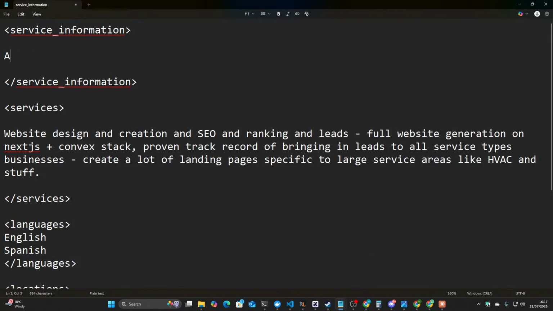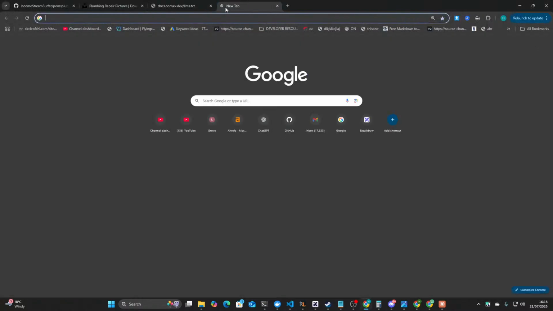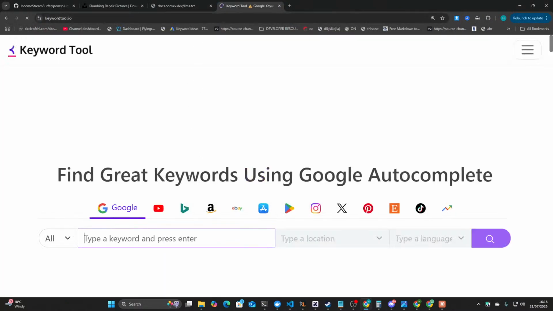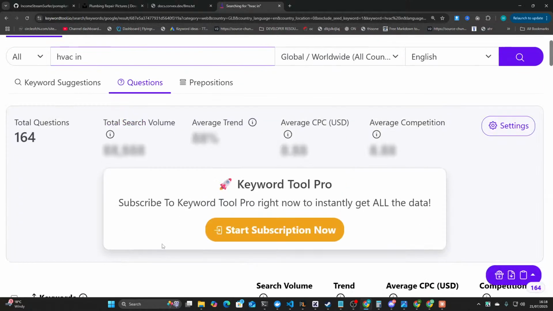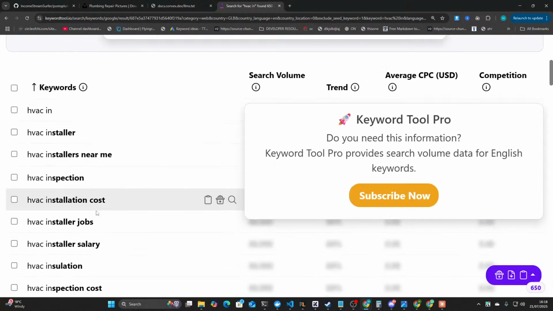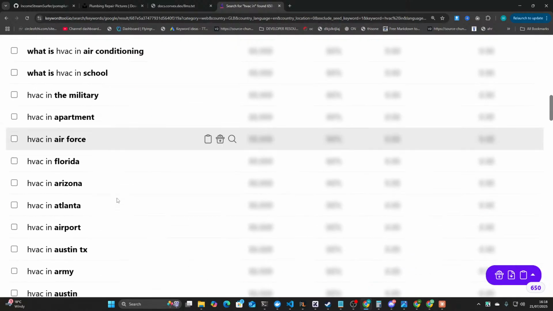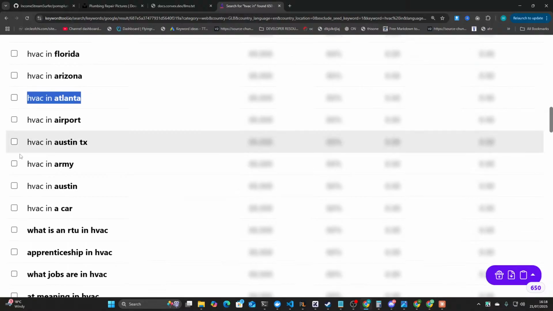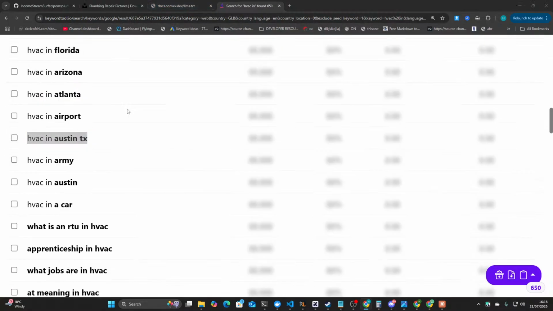So service information, anyone got any ideas? I'm all out of ideas. I don't know, HVAC service in any towns or cities in the US. Where is HVAC popular? I have no idea. Can anyone help me with this? I'm really bad with this kind of stuff. Let's just Google HVAC in, let's see, HVAC in Arizona. It's kind of crazy. Austin, Texas. There we go. Perfect. So we'll do Austin, Texas.